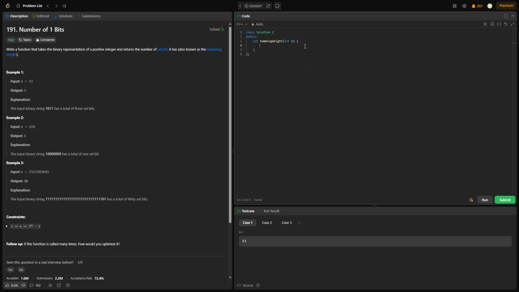Okay, so the problem isn't too difficult. I think the only difficult part in terms of how you might approach this is the more optimal solution that's a little bit tricky. But let's just think through this logically. If we have a binary representation like this, how do we count the number of 1 bits, right?